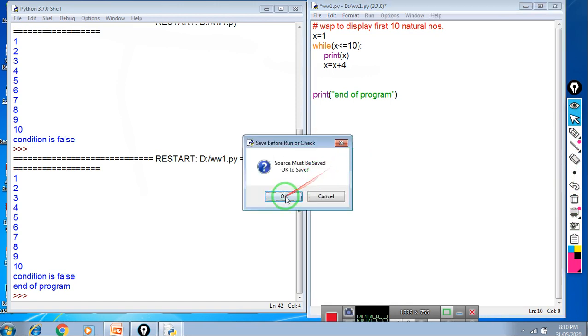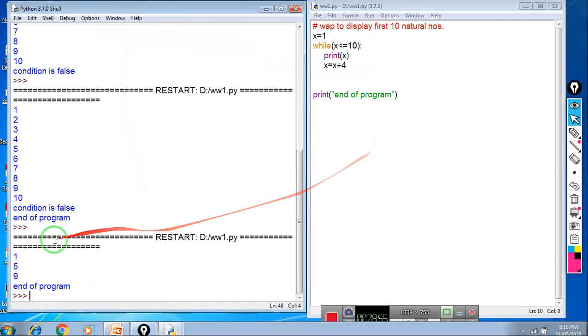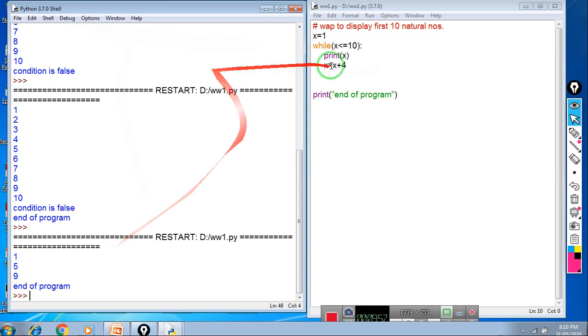Save it. That is printing 1, 5 and 9. So as soon as the condition becomes false, the statement "end of program" will be executed. So this is a simple example of a while loop.